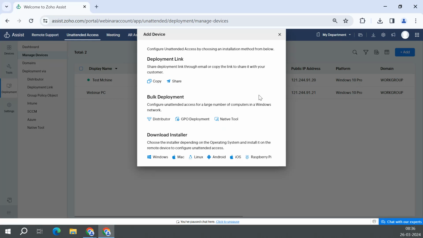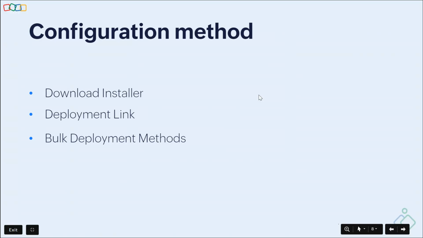Apart from the download install method, we have another method, which is a deployment link. Say that you don't have the device in front of you, but someone else can do the configuration for you. In such cases, you can share the deployment link with the end user so that they could use the link and have the device configured for unattended access. Now we will see how you can configure the device using the deployment link method.